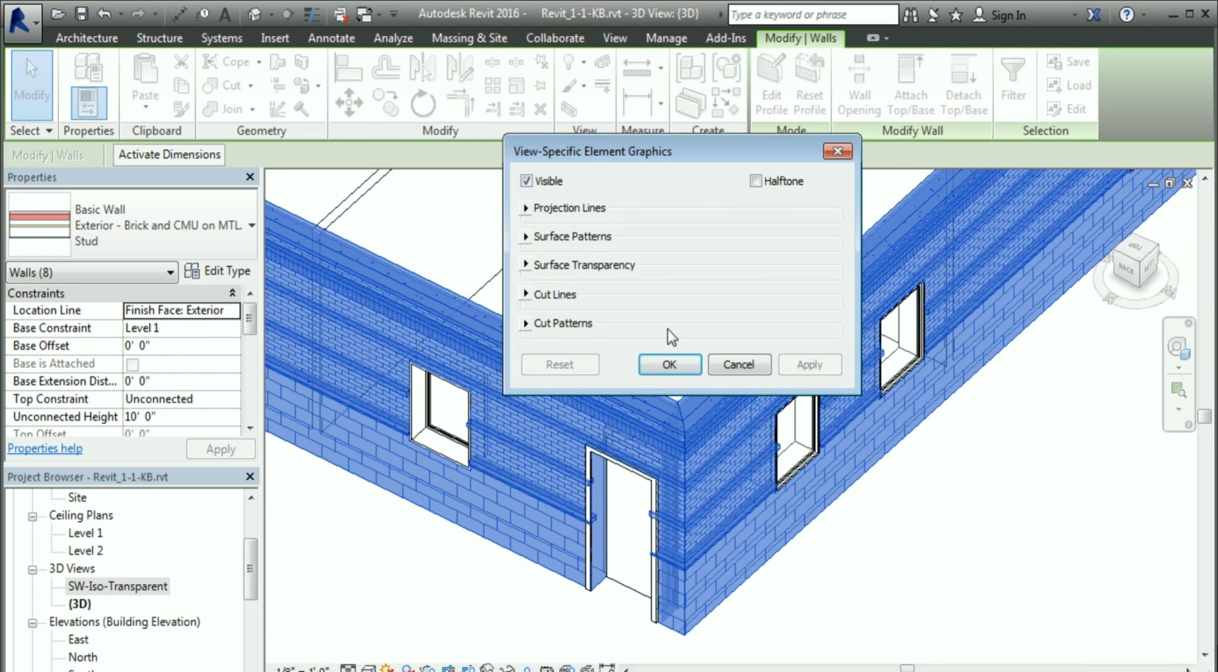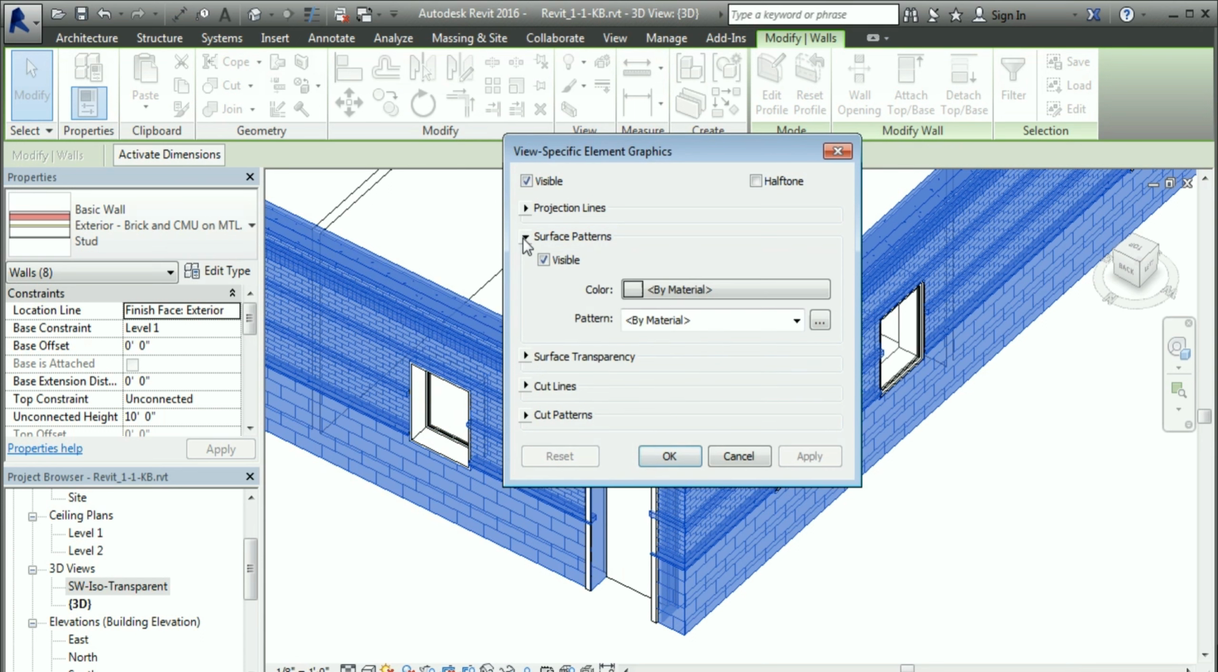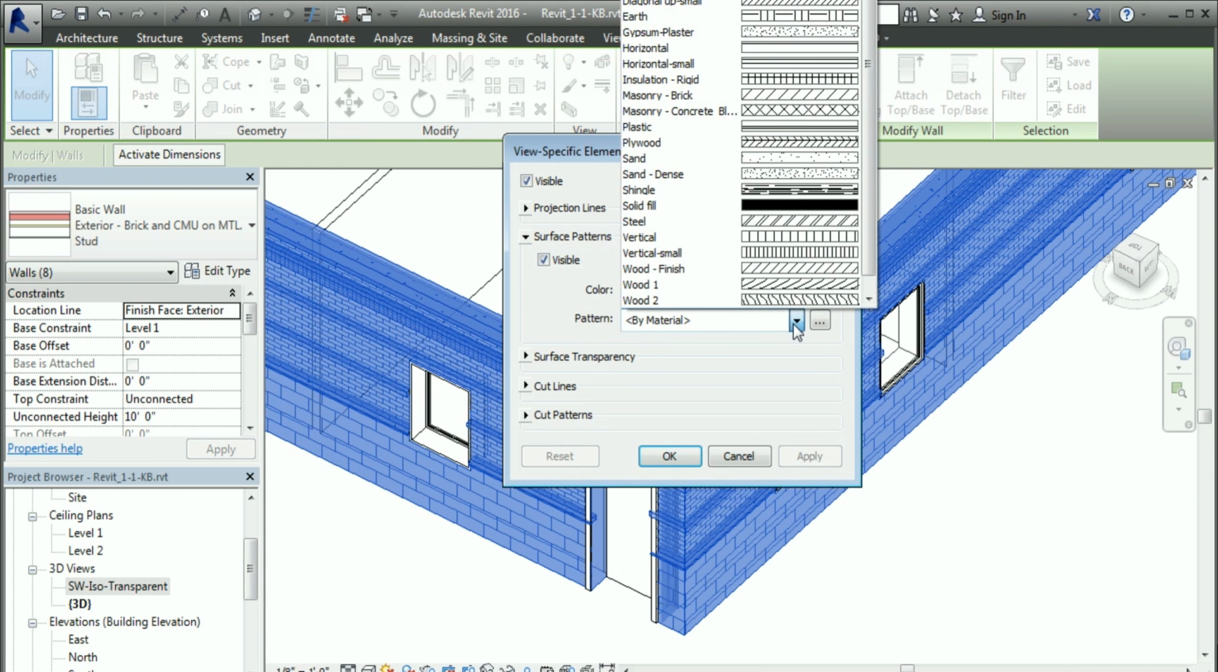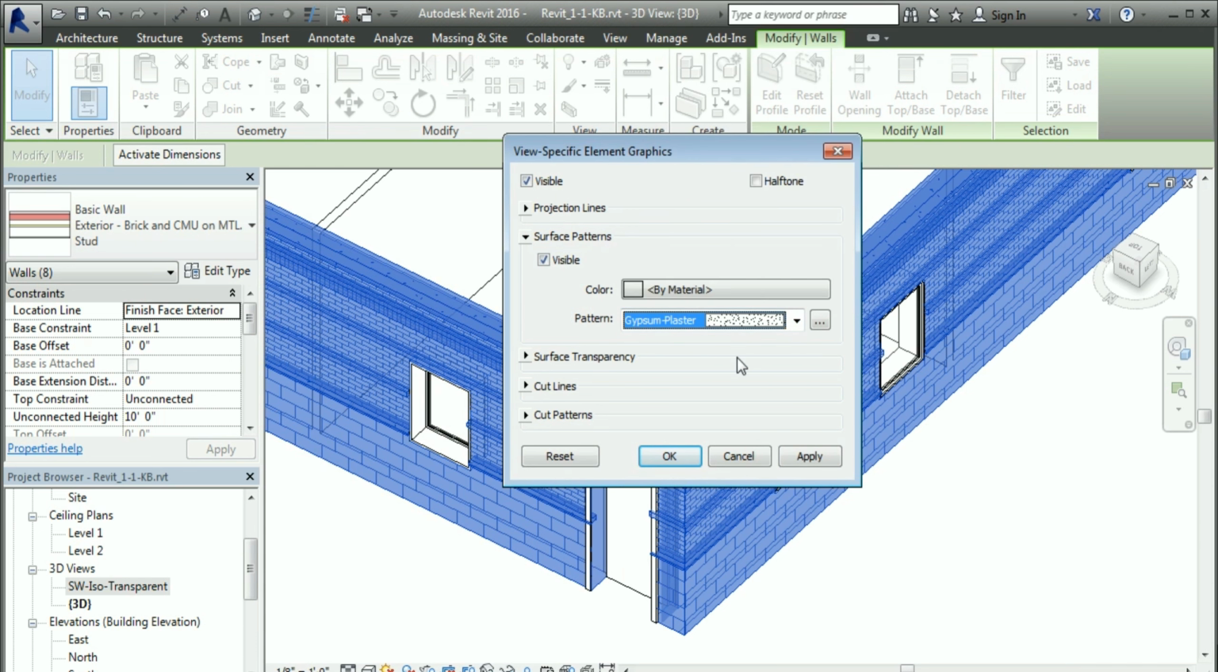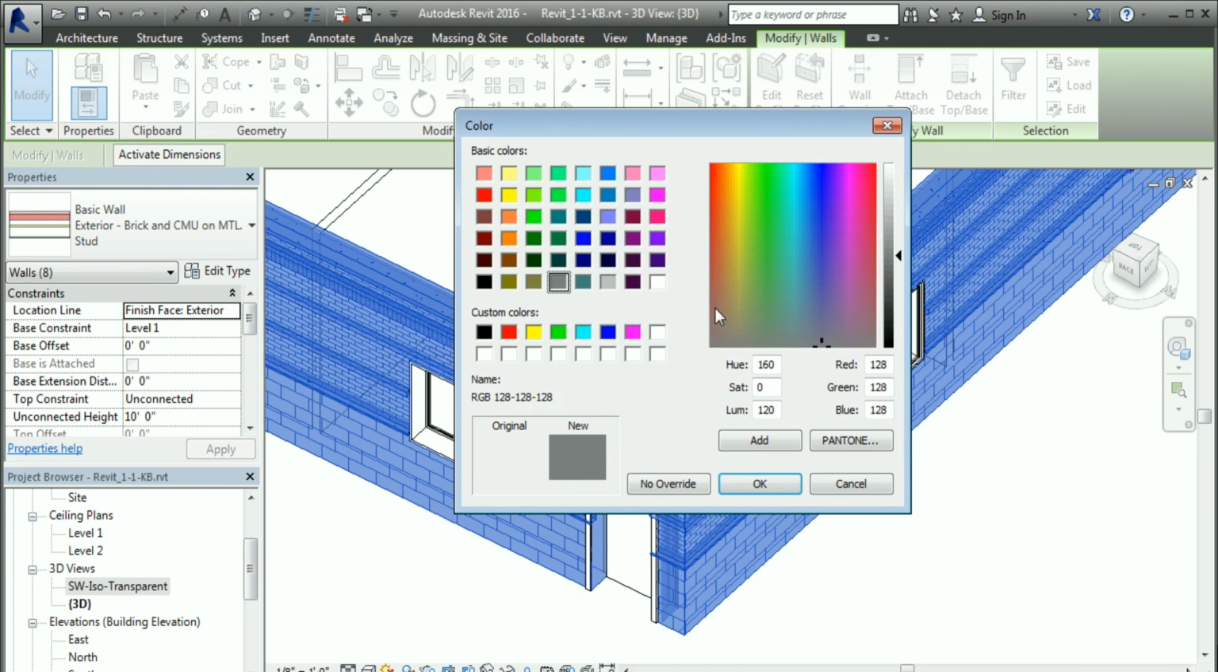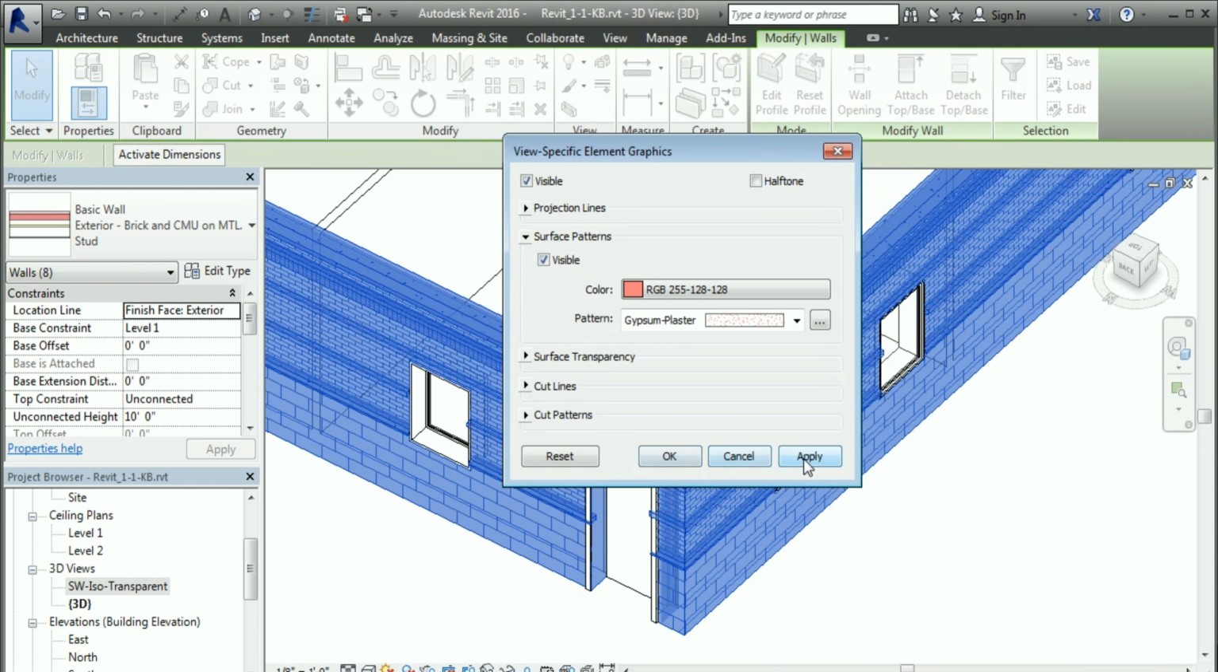We'll go to the surface patterns, and in the surface pattern and color we're going to first change the pattern to a gypsum plaster pattern. And then we're going to choose the color button, and I'm going to pick this salmon color in the upper left and pick OK, and then apply and OK again. And here's our stucco appearance in this hidden line view.